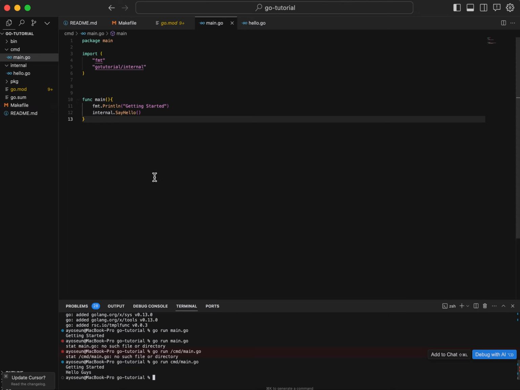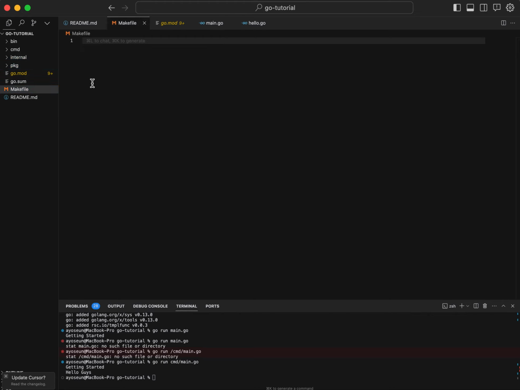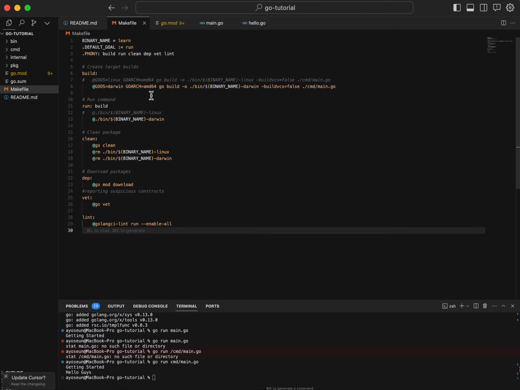But ideally, the best way to actually handle this is to run our package as a binary. That's the output of its main file. So let me just put this here, and I will walk you through what all of this does. So the binary name is a variable in the Makefile. So we're saying that we want every build here to have this name, learn, so that I'll pass it as a variable here. And then we're saying that the default goal of this make script is to run, which is this command here, to run the binary.